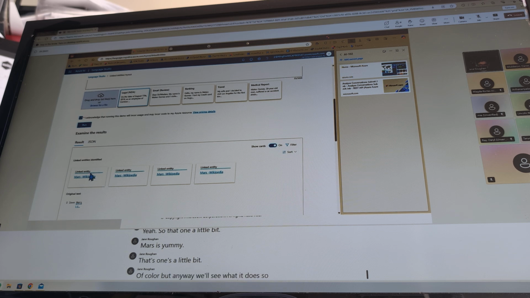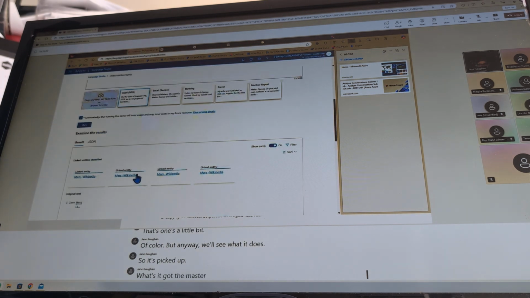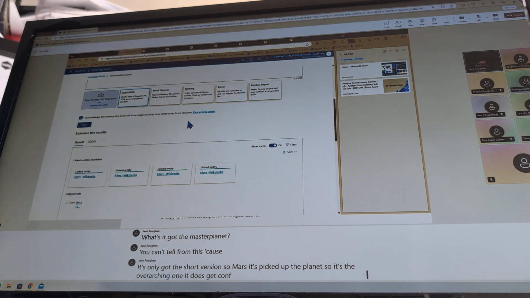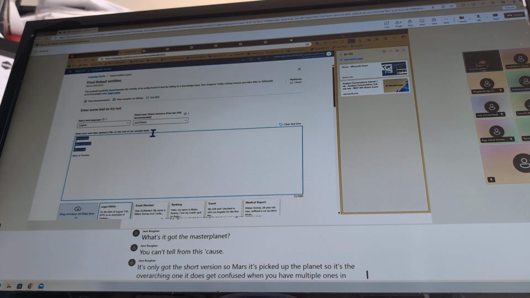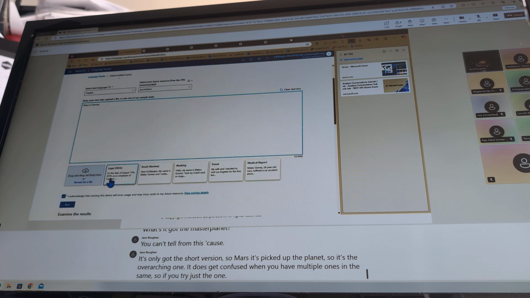So it's picked up, what's it got there? Mars the planet. You can't tell from this because it's only got the short version. So Mars, it's picked up the planet. So it's the overarching one. It does get confused when you have multiple ones in the same. So if you try just the one, let's just see whether it can work that one out.